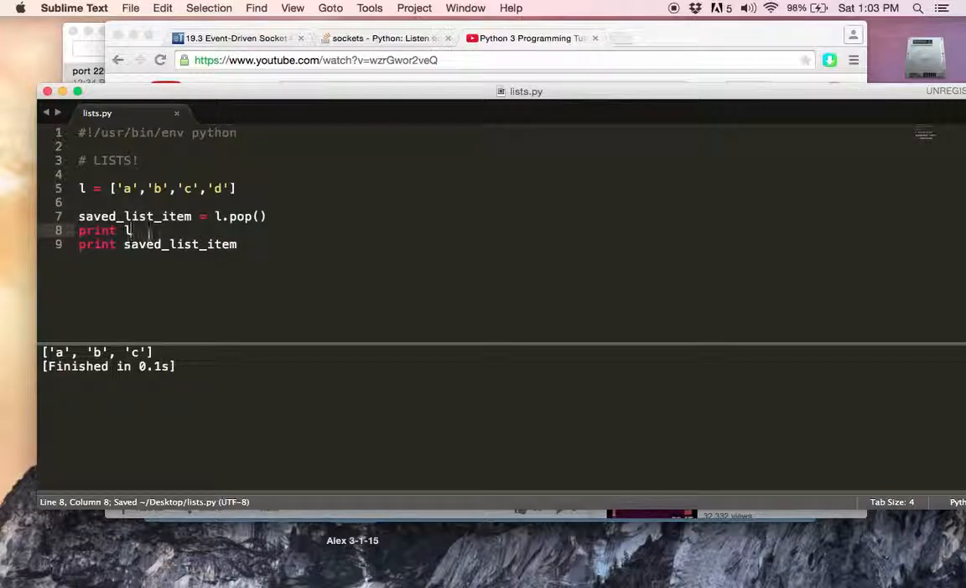So if we print L, we'll see that L is no longer ABCD, it's ABC because we popped the last item. But then we can print this saved list item, which will basically be the item we popped. So it's not part of L, but it is still accessible to us under the name saved list item. Let's go ahead and check that out. So right, A, B, C is our list, and then D is the fourth item that we saved.